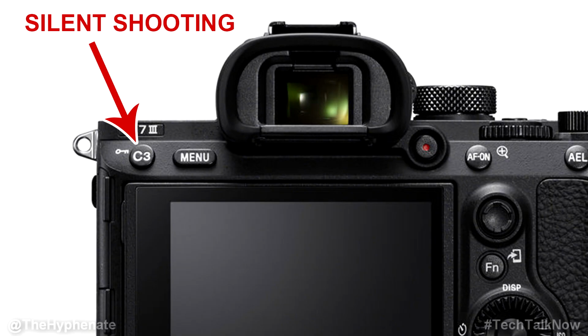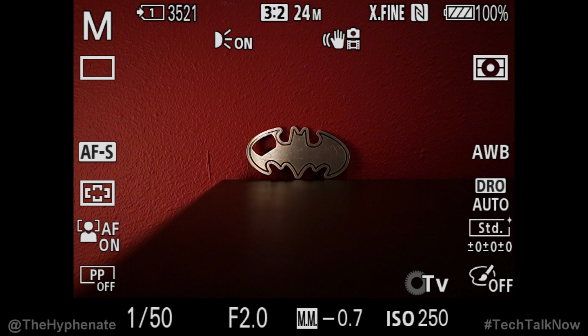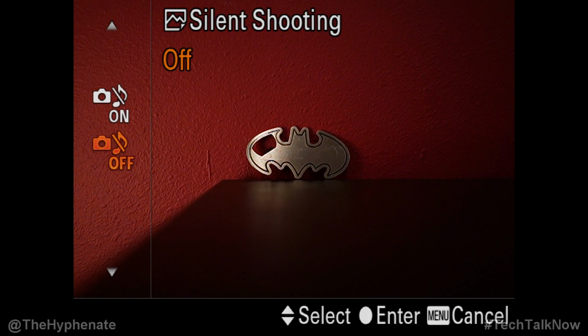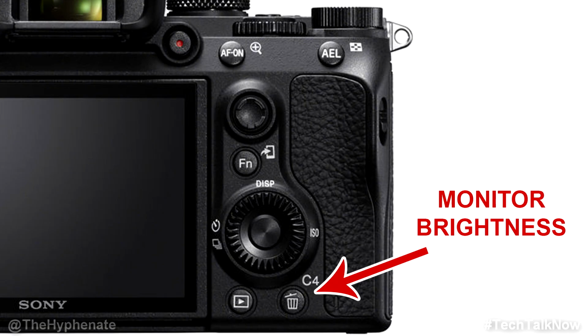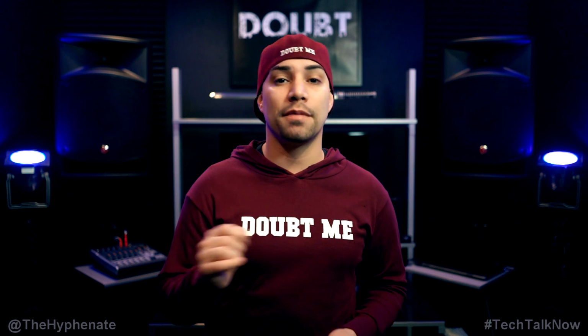C3 I have set for silent shooting. That's only for photos. The Sony a7 III and newer cameras have tremendous silent shooting, and I find that very useful for weddings, quinceañeras, funerals, etc. C4 I have set for monitor brightness. That's beneficial for both video and photo, especially if I'm doing shoots where I'm going indoors and outdoors. If I'm switching between video and photo, it's always handy to have monitor brightness at my fingertips.